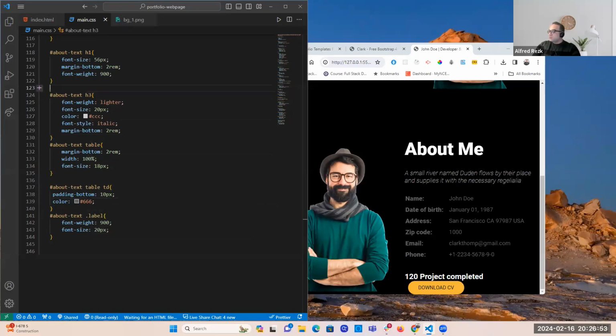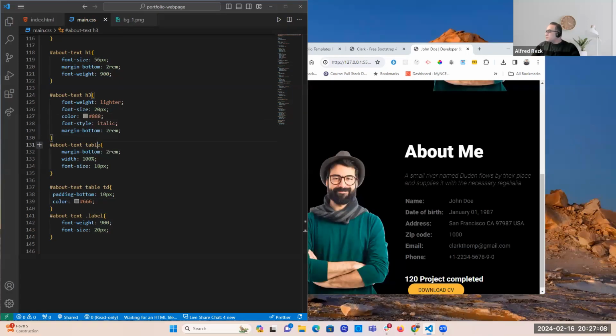And I'm gonna use the same color as the H3 here. 666, good. Actually, I'm gonna make it a little bit lighter, because it's, okay, that's good. I'm gonna also use the 888 here. And for the labels, make sure that the color is white, or you can put FFF. There you go.